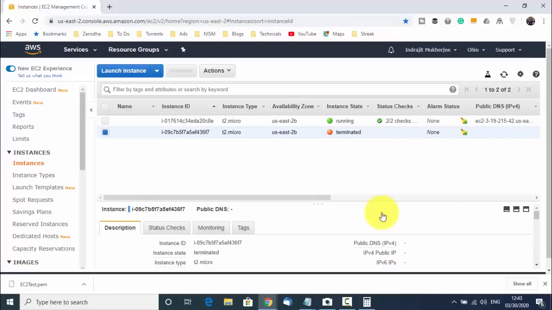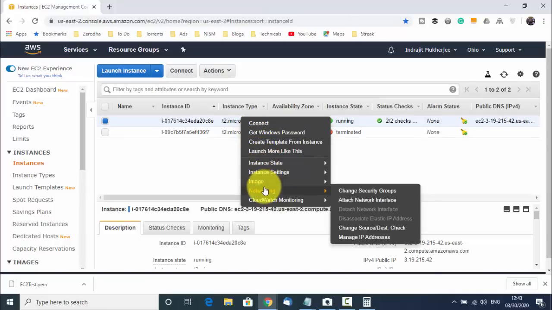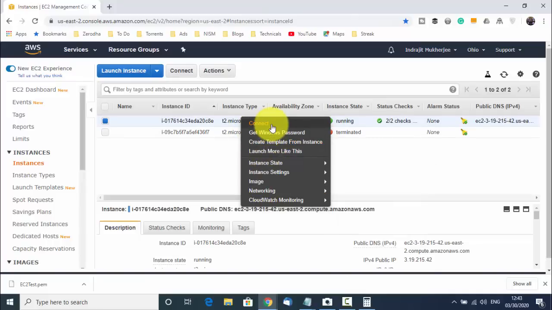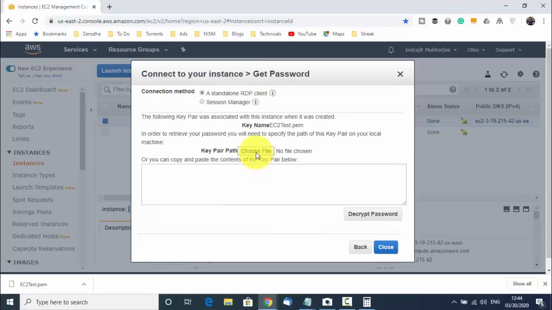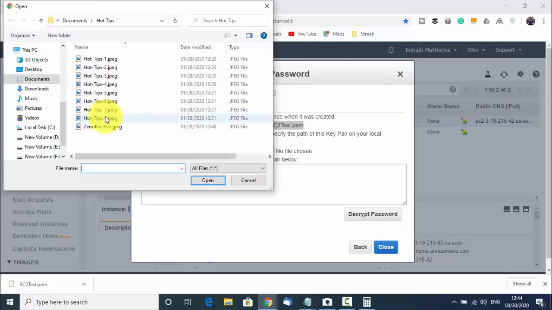Now in between you can see my old instance is now terminated and my new instance is now running. So now I will connect to it. If I click on connect, there is an option, download remote desktop file. Before I download it, I want the password to connect. For the password, once again I need the key pair. We have the key pair saved on my desktop, the ec2 test.pem file. So I'll just choose that file.